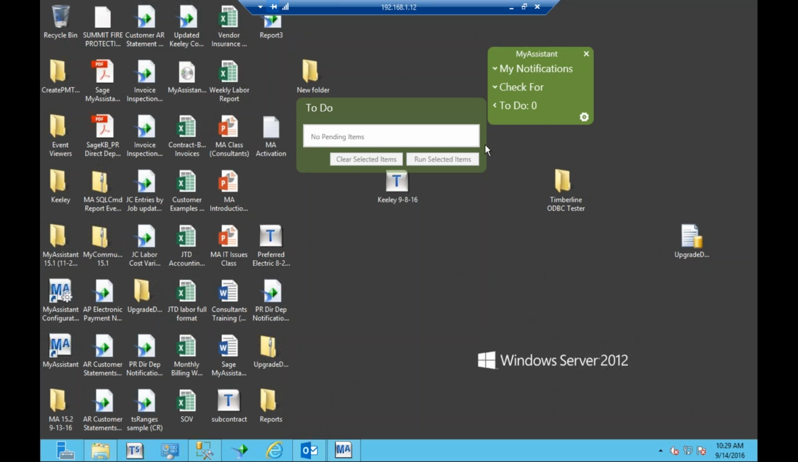So let's say, for example, you just set up a new job or a new customer or a new vendor, or really did anything in Sage, and there's another step to do. My system comes up and says, hey, you need to ask for this information about the job. You want to do that now? It'll list here on the screen, and you can just say, yes, do it, and my assistant will go ahead and do it.